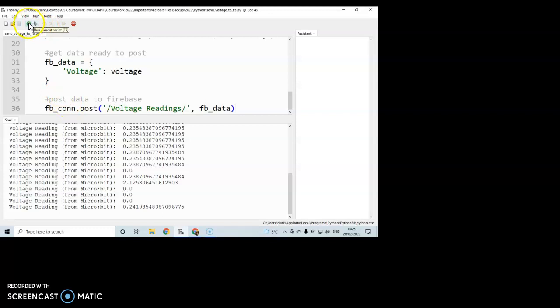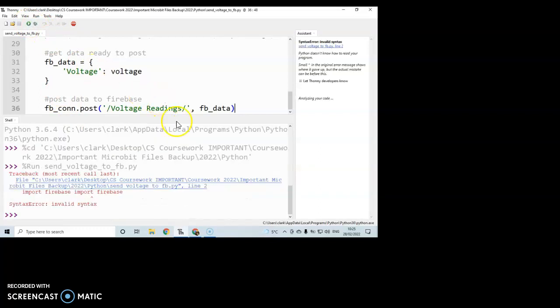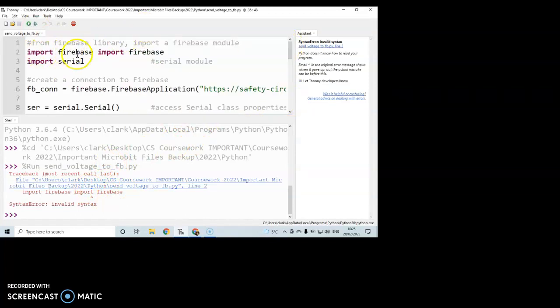So if I run this program, hopefully I won't get any errors. Invalid syntax there, so import Firebase, I made some mistake up here. Oh, it's from Firebase, I should be saying up here at the top. If I run it again.